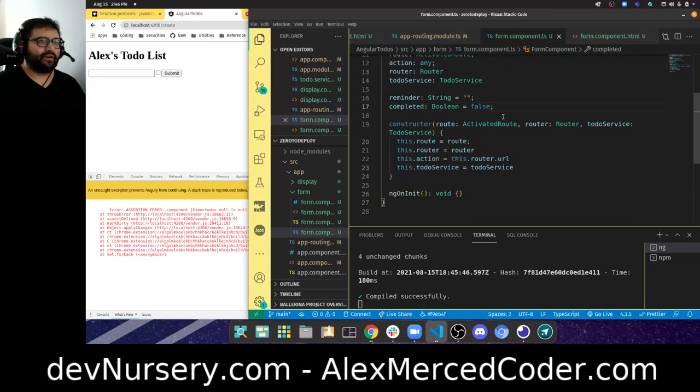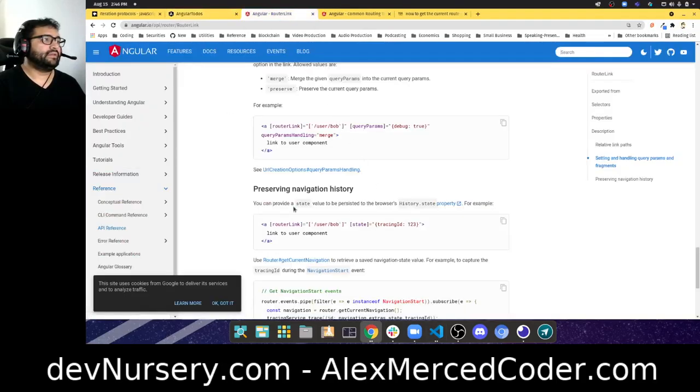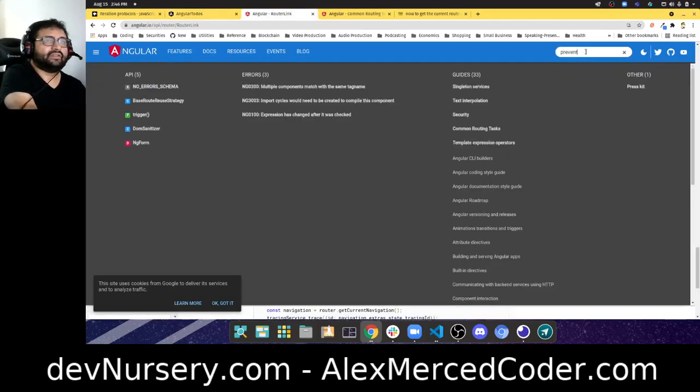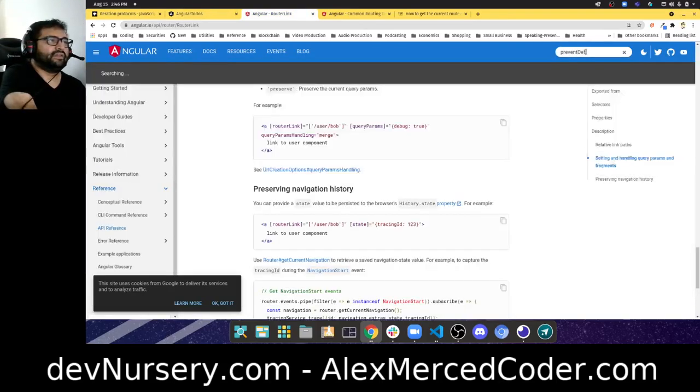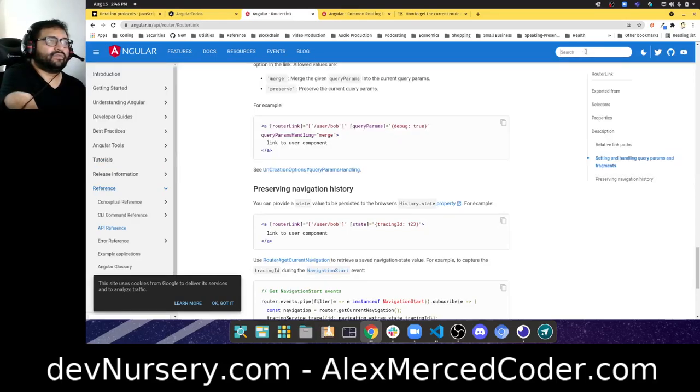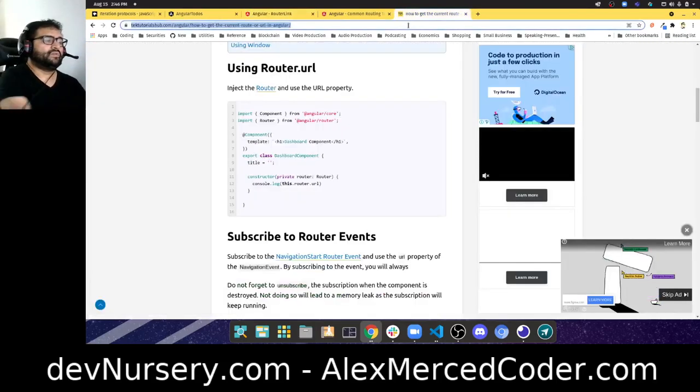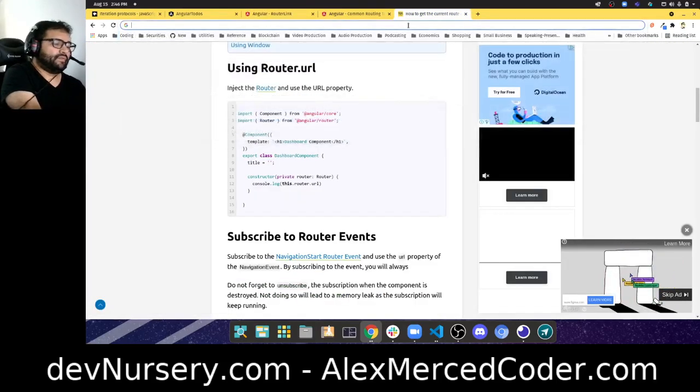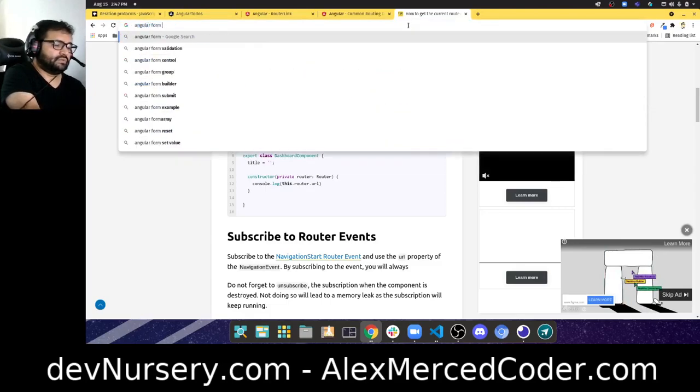Let's create our handle submit function for when you submit the form. I know there's a special way of doing the prevent default thing. So prevent default, okay, fine. Form. Angular form module.